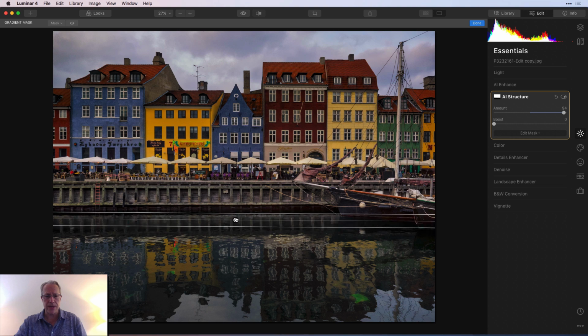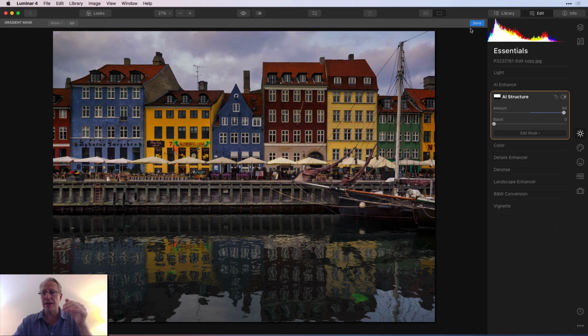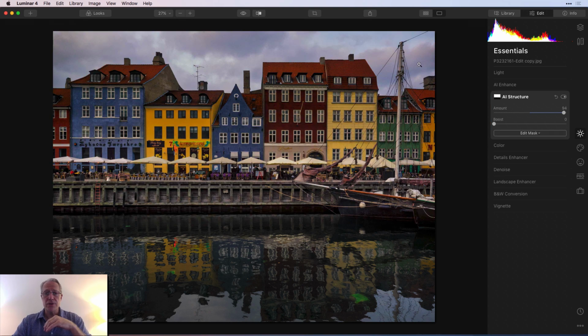Flip that around, and something like that. So your mask looks like that. It's been applied to the top and not applied to the bottom. Let me show you again, the before and the after. So that's taking the gradient mask to selectively apply AI structure just to the top, because it did seem to me like it was picking up some in the water. I don't think it looked bad, but it was definitely picking some up.